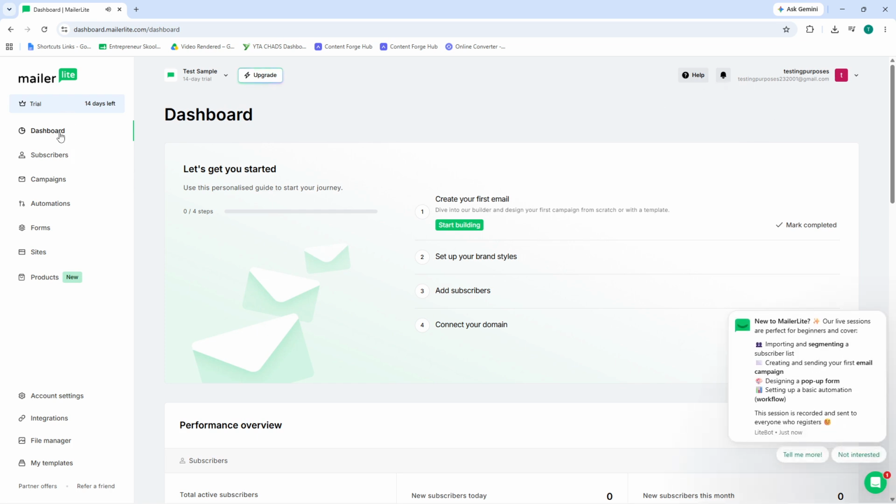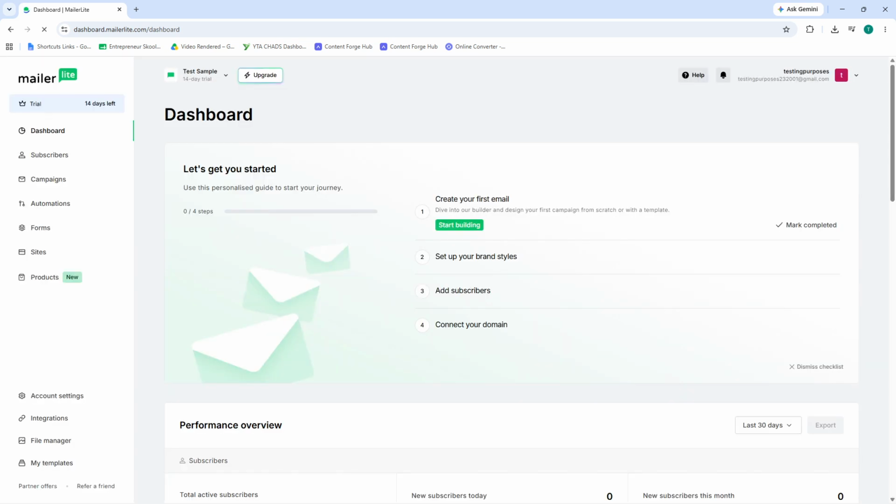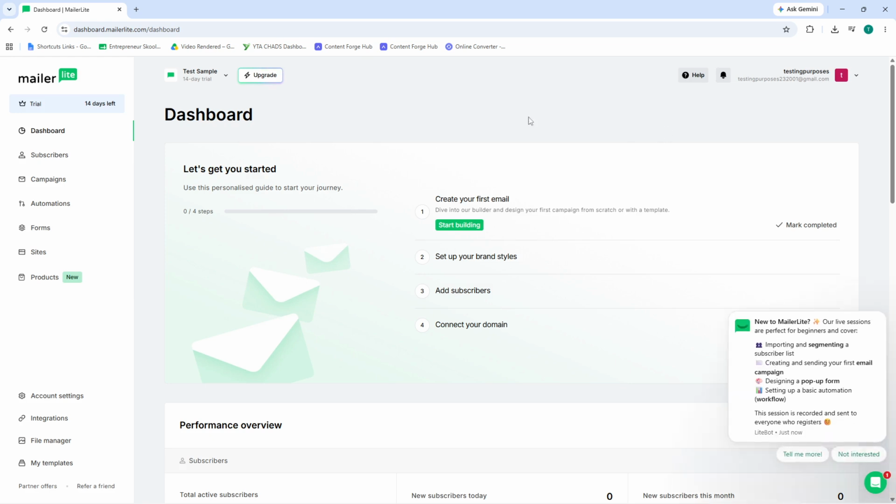The dashboard is your command center, where you'll see an overview of your subscriber count, recent campaign performance, and quick links to create new campaigns or forms. Take a few minutes to explore the left-hand navigation menu, where you'll find sections like subscribers, campaigns, forms, automations, and websites. Now, let's complete your profile settings so everything looks professional from day one.